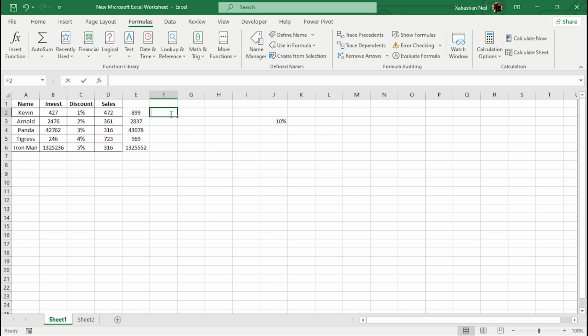But now I'm going to type in equal. Let's say I'm going to do it right over here. I'm going to type in equal, and then select investment. And I'm going to multiply it by 10%. But this one I'm going to do with absolute cell reference.